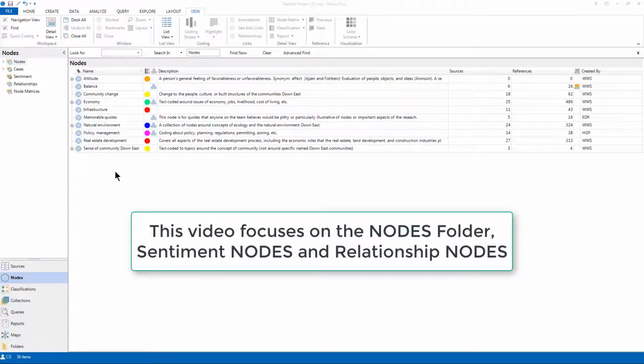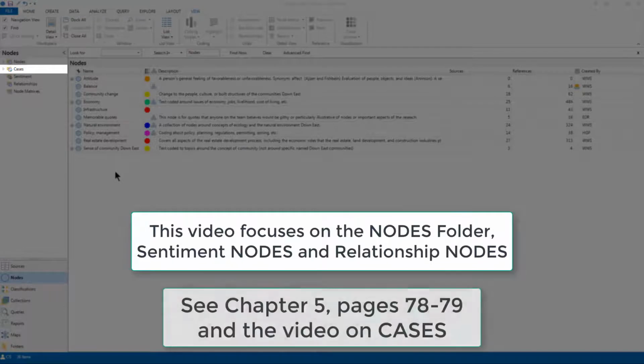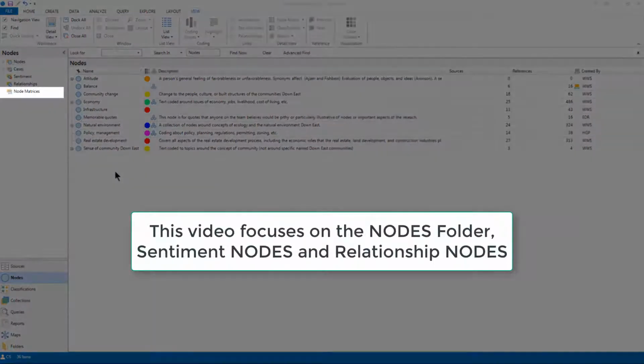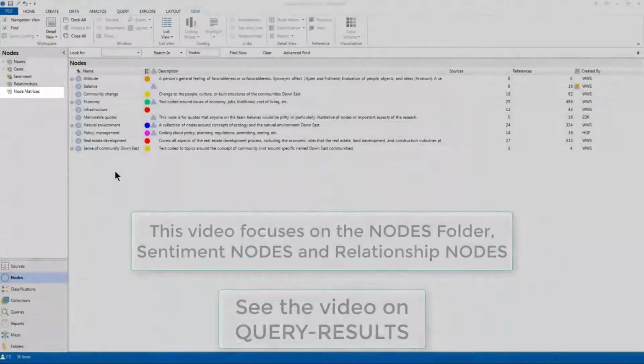You'll know from Chapter 5 that we think about cases as a separate component, so please look at that section in the book and the separate video on cases for more information. The Node Matrices folder is a special place where you can choose to save the query results of matrix coding queries, so we look at that in the video on query results.